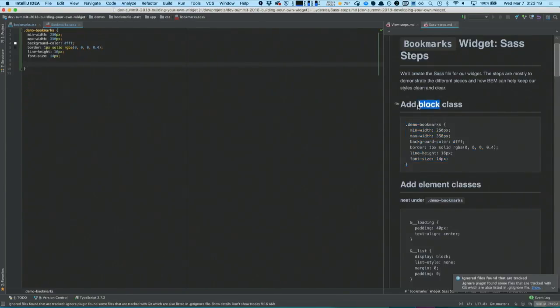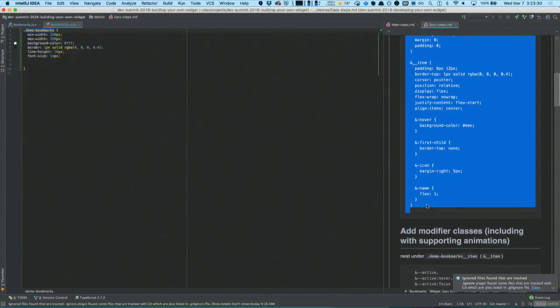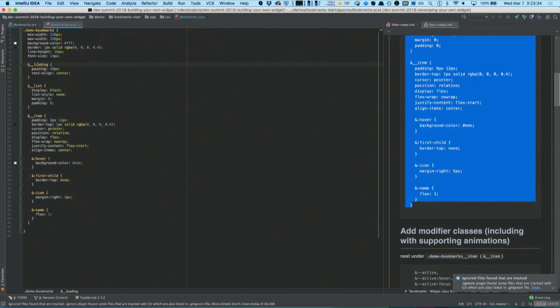So first off, we're going to start with our block class. In this case, it's going to be the root of our widget, which is demo bookmarks. Then come all the elements that will be held inside of this widget, all the different pieces you could say. So we have the loader, the actual list element, and the individual bookmark items. And we have a few here for when it's hovered or if it's the first state.